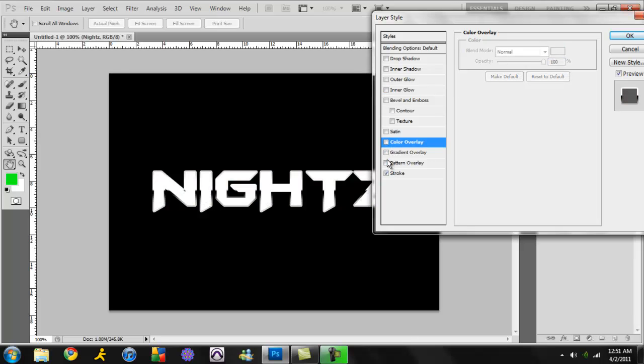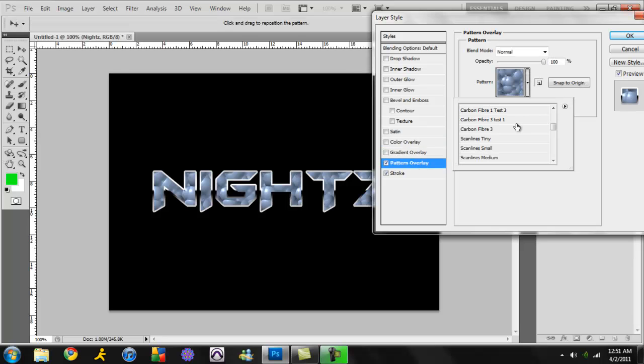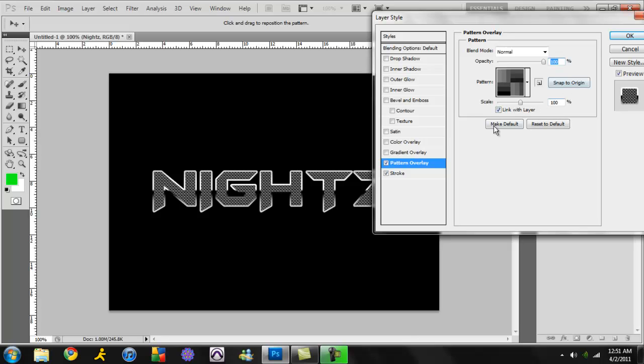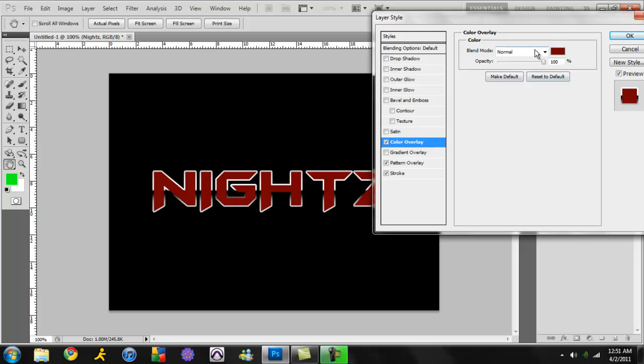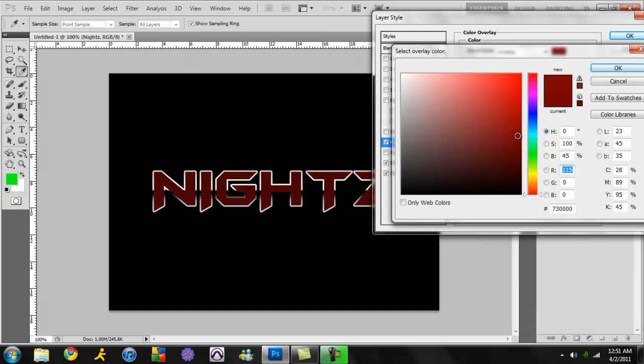Then another thing you can do is get rid of this color overlay and this inner glow, and you can hit pattern overlay, and you can find patterns like this, or you can make your own, these sort of carbon looking patterns. I didn't make this one, I got this one from a friend. Then you can go back to your color overlay, click blend mode, and hit overlay.